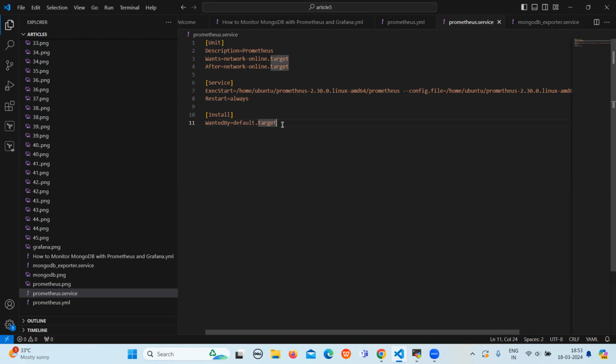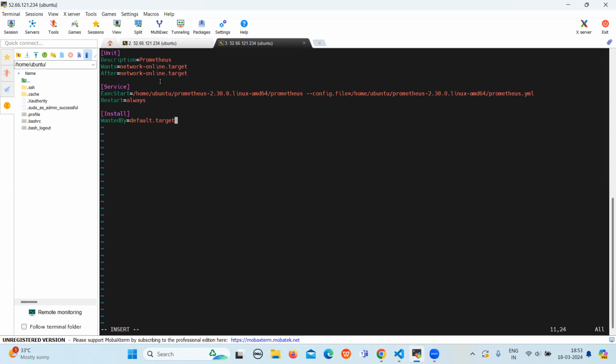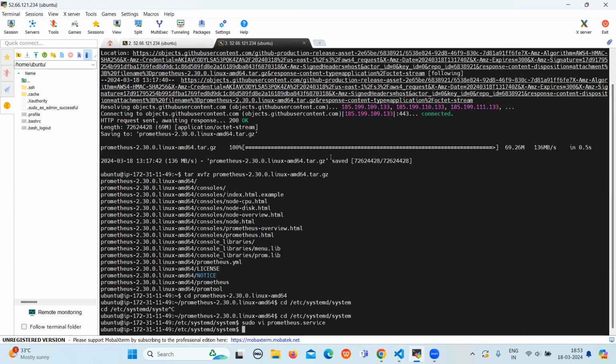So let's copy the code and paste it in our prometheus.service file. Use Escape to exit the insert mode, then press :wq to save and exit the file.